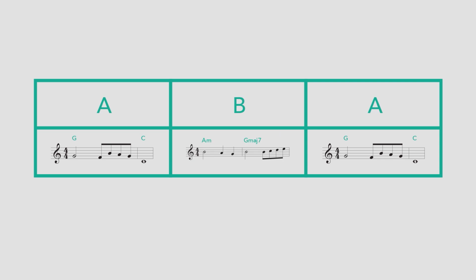Songs with changing form letters offer new material with each new letter. Examples of this type of form organization include Twinkle Twinkle Little Star, which is an ABA form, The Star-Spangled Banner, which is AAB, and Somewhere Over the Rainbow, which uses AABA. Songs that are through composed do not repeat form letters because they offer new material on each section. An example of this is Queen's Bohemian Rhapsody.